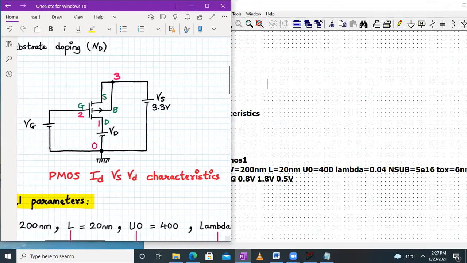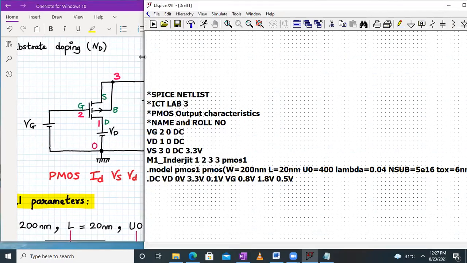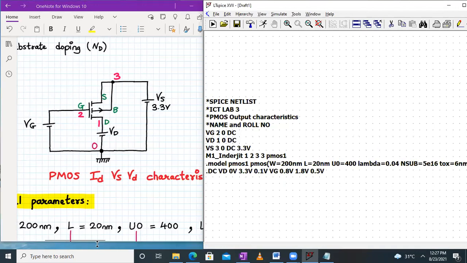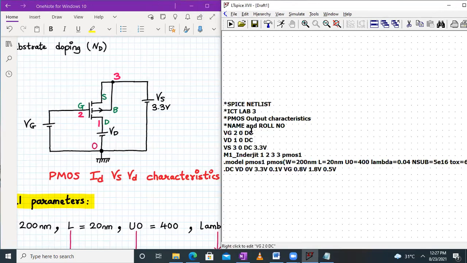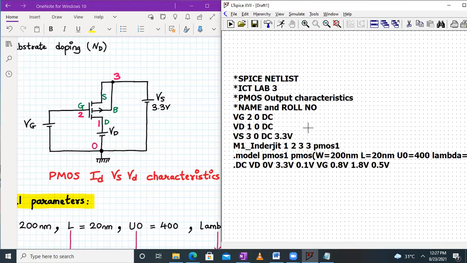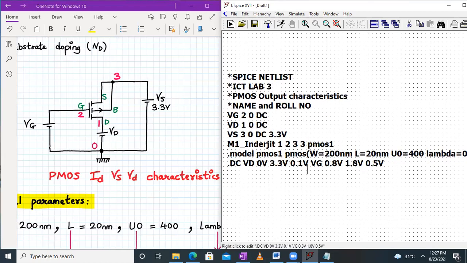Fine. So this is your task number 1. You can take some time and complete it for your own case. Make sure that you write your own roll number and your name. After that, I'll wait for some time. Till then, you can complete this part.